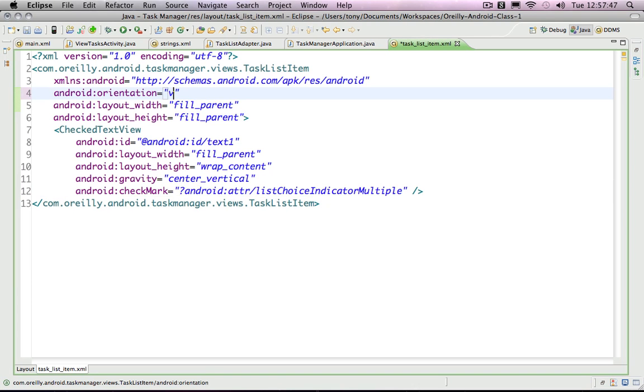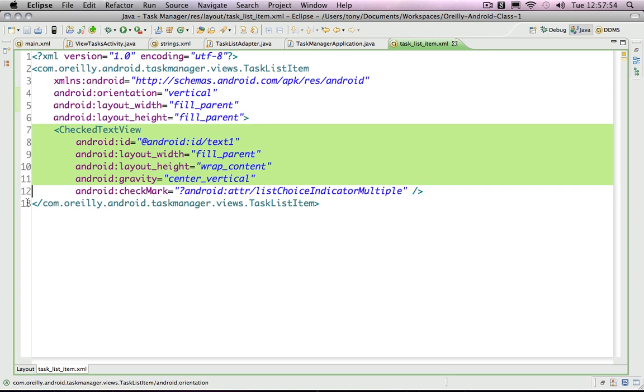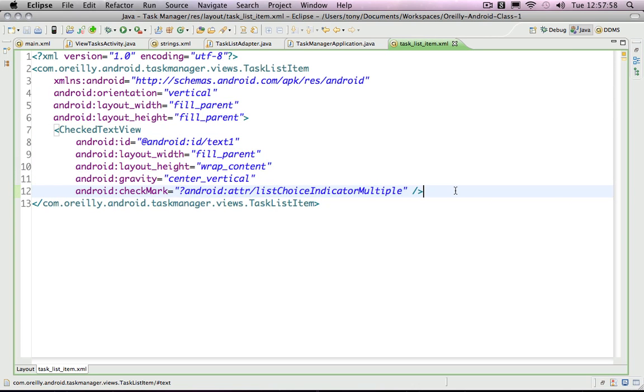I think that may be sort of a legacy. So let's say vertical, same difference. Because there's really only one component in here, we don't need to worry about the layout. Does that make sense? Yep. Okay, cool.